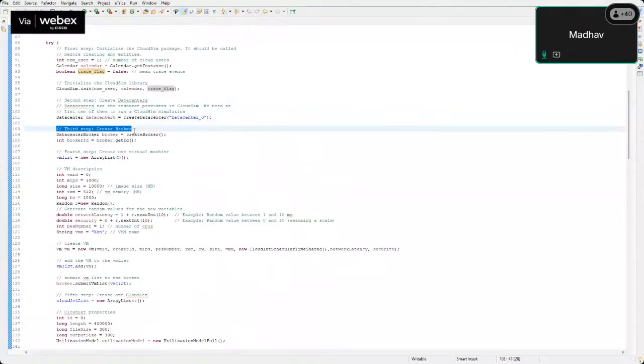Now we come to the third step. We create the brokers, because we can't directly assign the task to the virtual machines. Here we require a data center broker that can take the task from the user and then assign it to the virtual machines, because a virtual machine can't handle a large amount of tasks. So we assign chunks of tasks to the virtual machine. Now we come to the fourth step, where we create a virtual machine. Here we create an array list where the virtual machines are assigned, and the attributes of the virtual machine are given in the description.